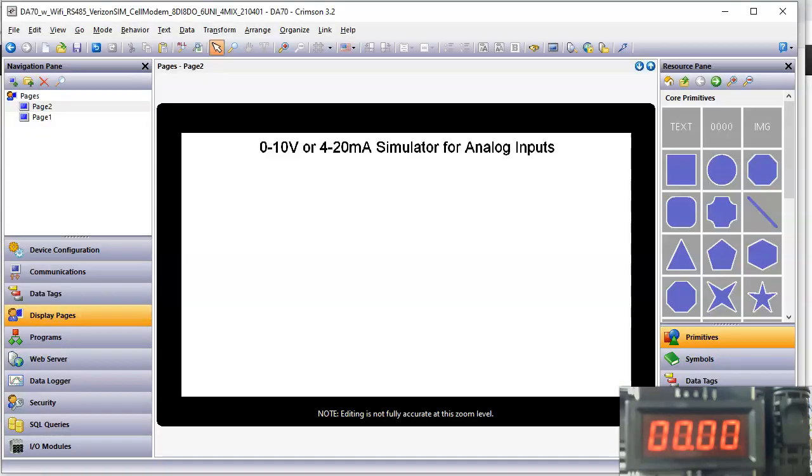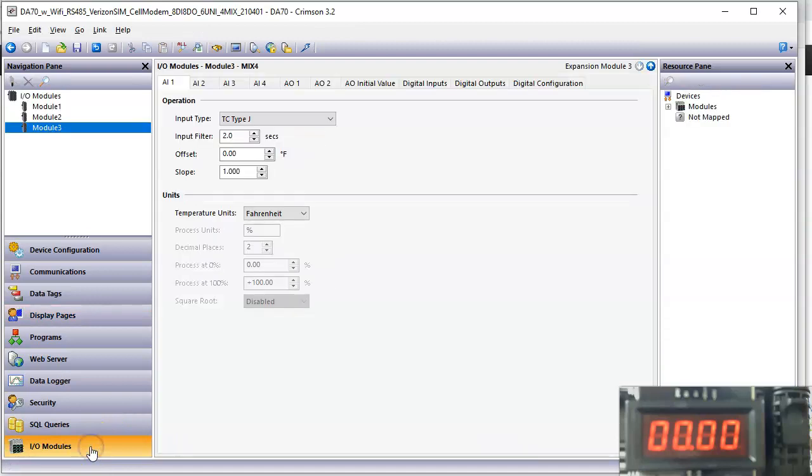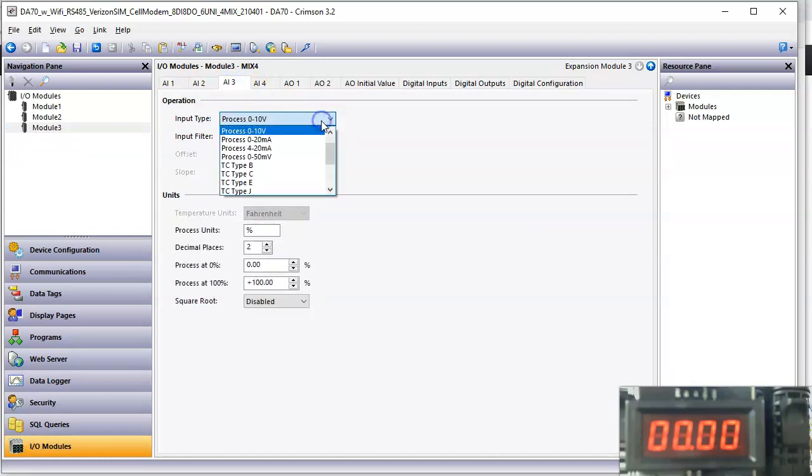I'm going to go to Crimson, and over here in modules, I just want you to notice this is the mix. I've got a couple thermocouples on a few others. We're going to use analog input number 3 as a 0 to 10 volts. So it's disabled. I'm going to make it 0 to 10 volts. I'm going to leave everything else in here by default. I'm going to talk about that as well.